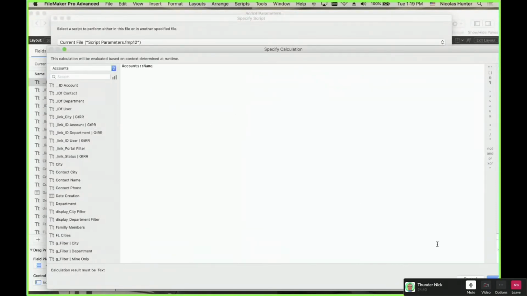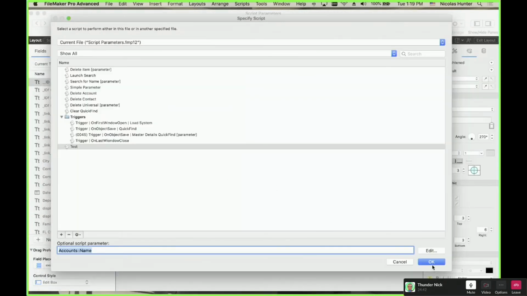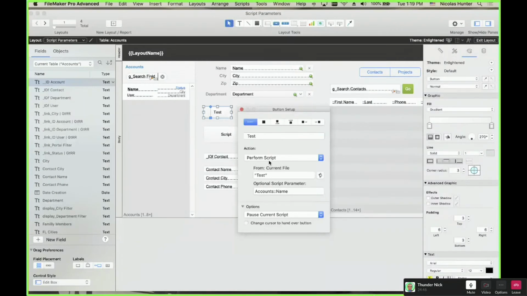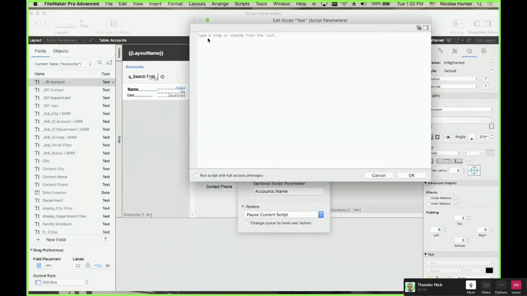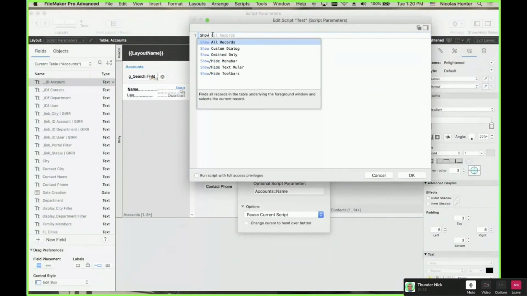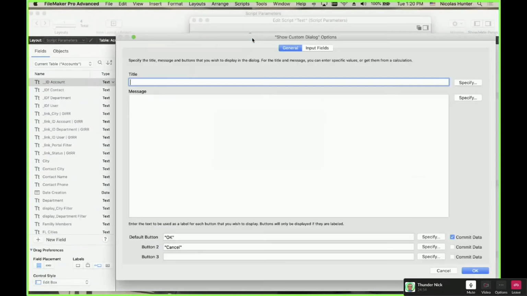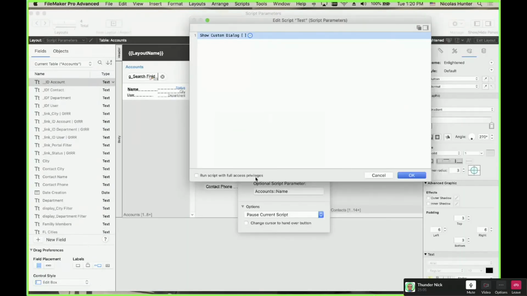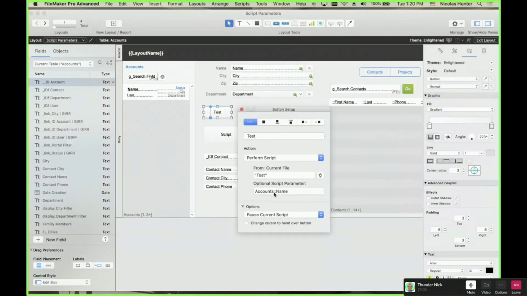Name. Okay. So I want the account name. Okay. So I have the account. I'm sending the account name inside the script. And in the script, I want the script to do just a show dialog, for example. I want to show the dialog. And in the dialog, I want to show whatever I have in the script parameter.